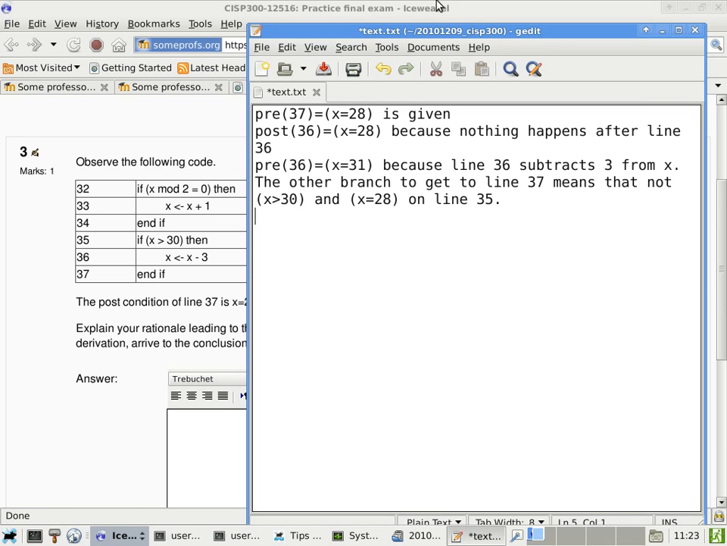Yep. But technically speaking, that's exactly what it is because we are negating the condition, and that's how we can take the else branch to bypass the operation itself. So this means on line 35, the precondition of line 35 can be either: it's possible that x is 28 and x is less than or equal to 30, or the other way. The other way is x equals 31 and x is in fact greater than 30.